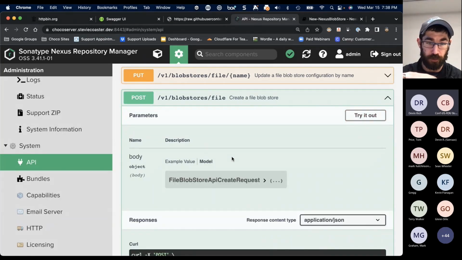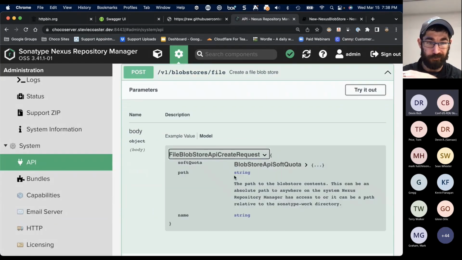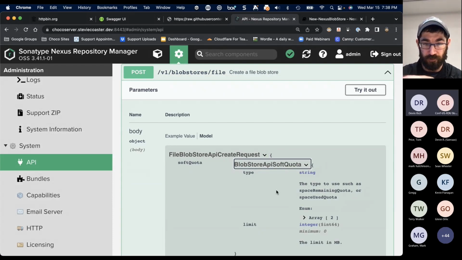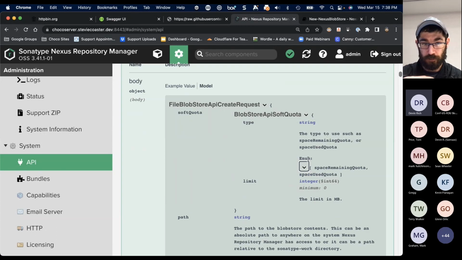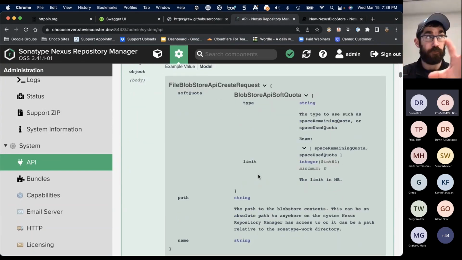Let's go to the model again. I infer all of that from this information inside of here. I found out that soft quota has two types to it. It's got a space remaining quota and a space used quota, and the limit is in megabytes, and it's an integer 64. So that's how I figured out that I need those two parameters for the quota bit.